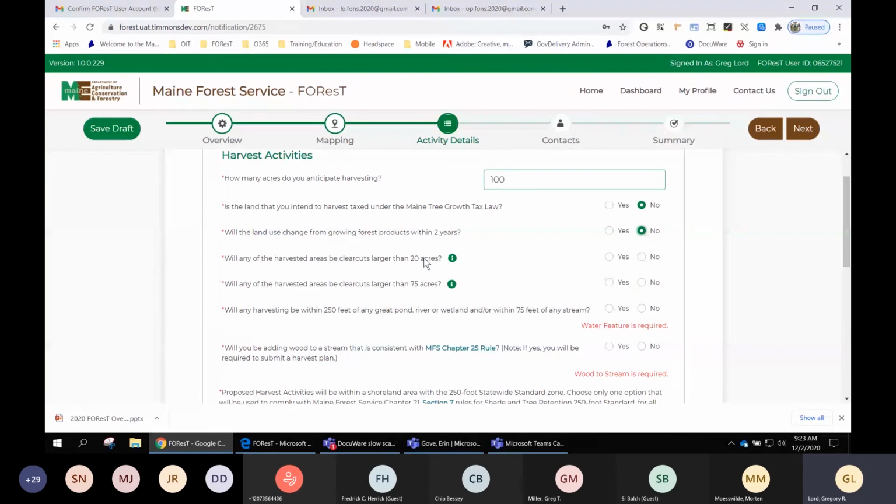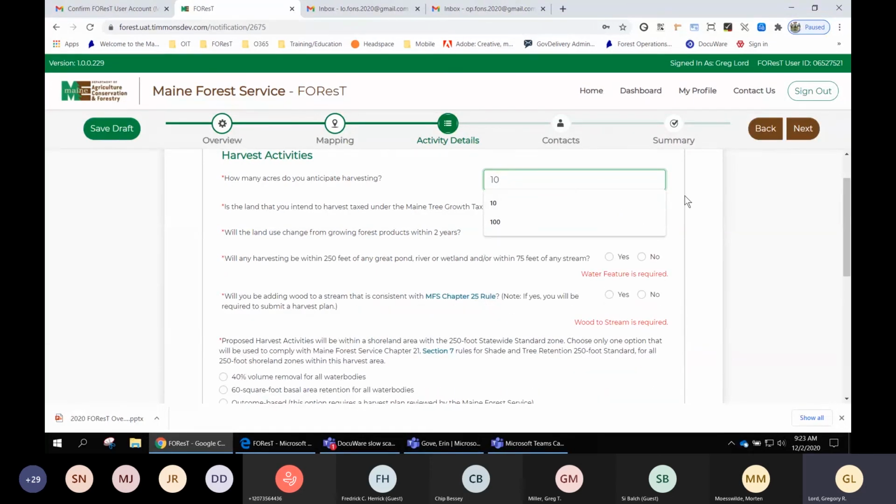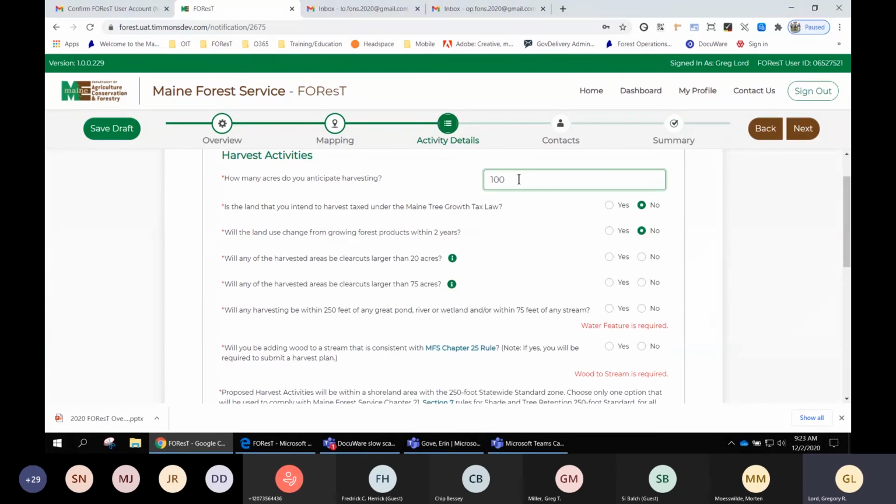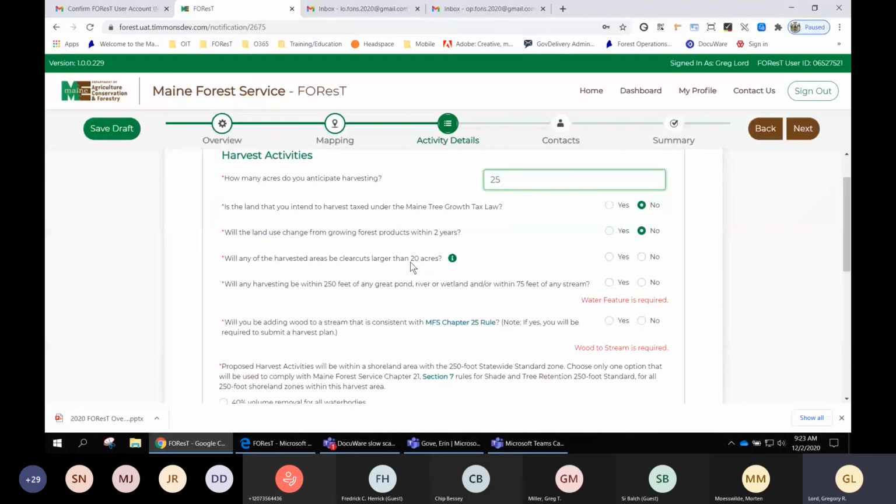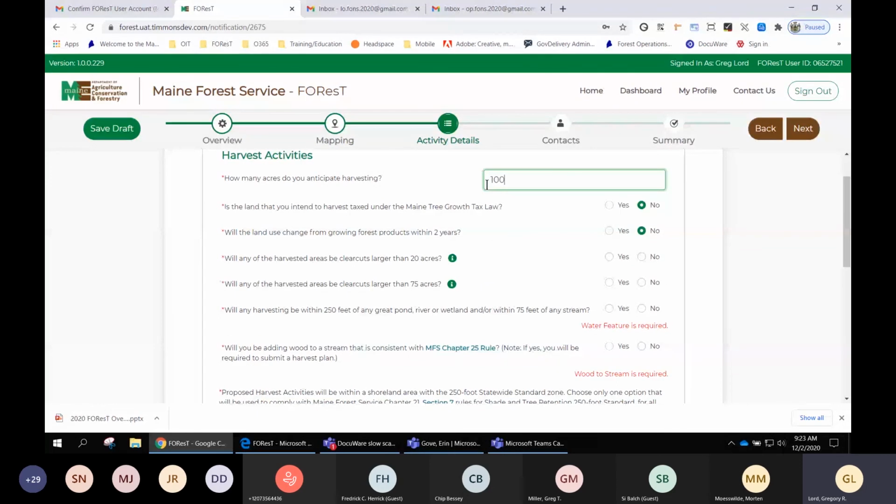And you'll notice that these clear-cut questions are present here now. And those are dynamically displayed. If you said I'm only doing a 10-acre harvest, those questions aren't being displayed. And likewise, if you say you're doing a 25-acre harvest, it's only going to show the question for if you're creating a clear-cut greater than 20 acres. So we'll say 100 acres harvest, and there will be no clear cuts.